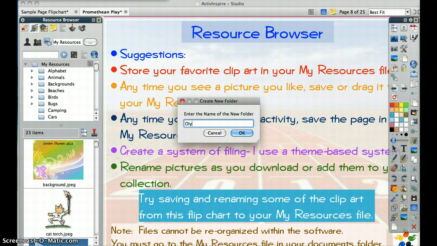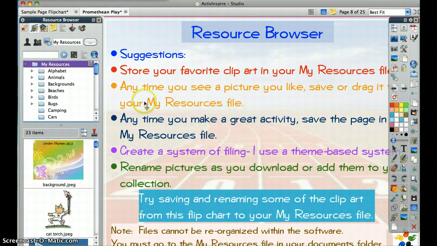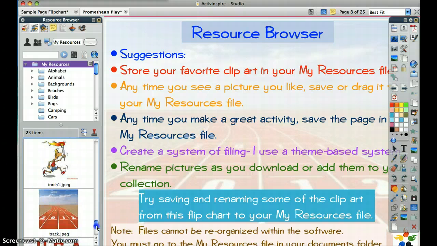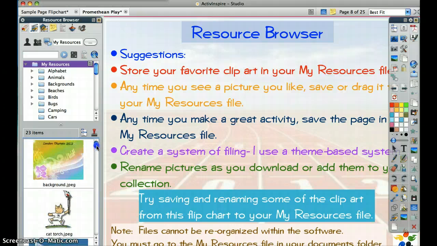I'm going to create a folder called Olympics because I've used a lot of Olympics graphics and I haven't yet created this folder. As you can see, I have 23 items right here. All of them are Olympic theme items that I've just filed in here, but they're not in a particular folder. If I want to put those in a folder, the best way to do this is outside of the Promethean software. You cannot drag and drop, unfortunately, these pictures into the folder. Promethean does not allow you to do that. I wish it did, but it does not.